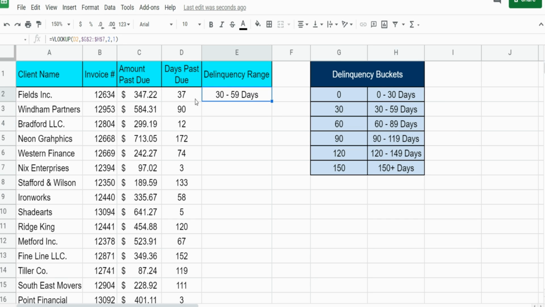So you can see this pulls back 30 to 59 days past due, which this number falls in between that range. So how this works, we have our lookup value here, and with an approximate match, our VLOOKUP looks for the next highest value and says, okay, here it is. Our lookup value is lower than this point, so it defaults back to the previous threshold.